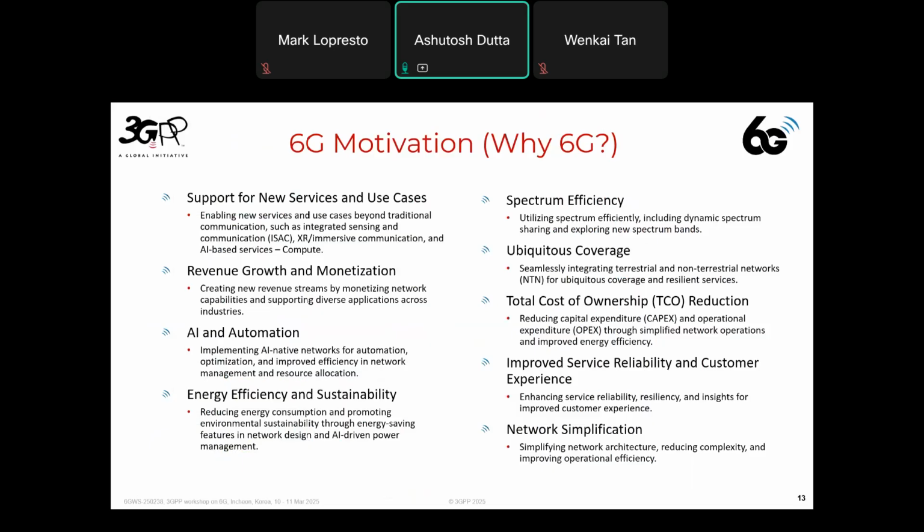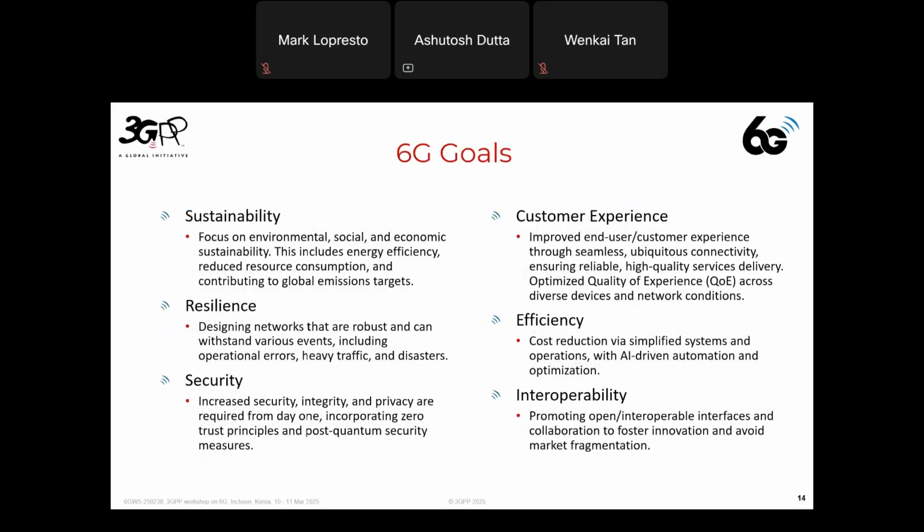I'll give an example of ubiquitous coverage. So now it is not just connected to cellular. You move from cellular to Wi-Fi to satellite, right? How do I maintain that? Then, having worked in an operator like AT&T, I know how important it is for management to reduce the capital expenditure and operational expenditure, because if you want to reduce the cost to the end user, you have to reduce the capital expenditure and operational expenditure, right? Then service reliability, network simplification. So these are the goals. And so now, this is why you need 5G, I mean 6G.